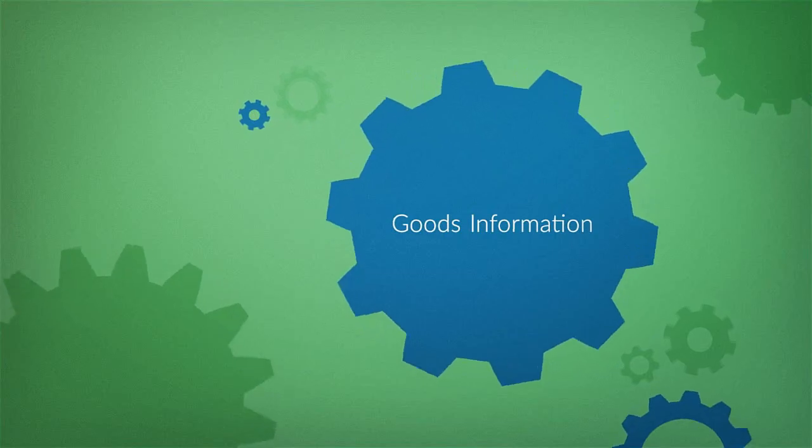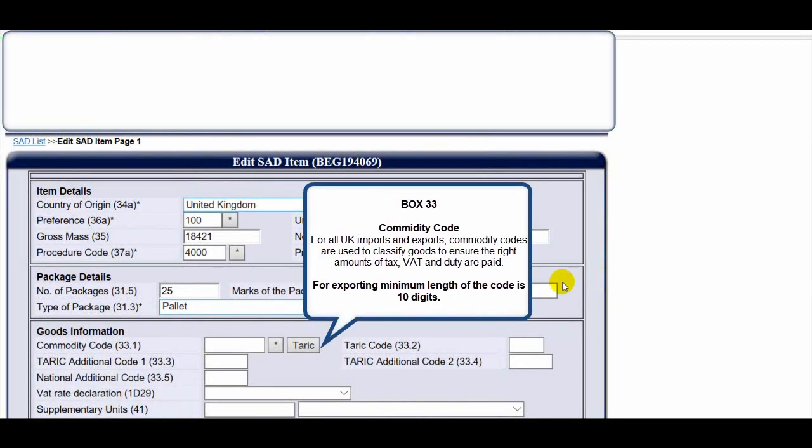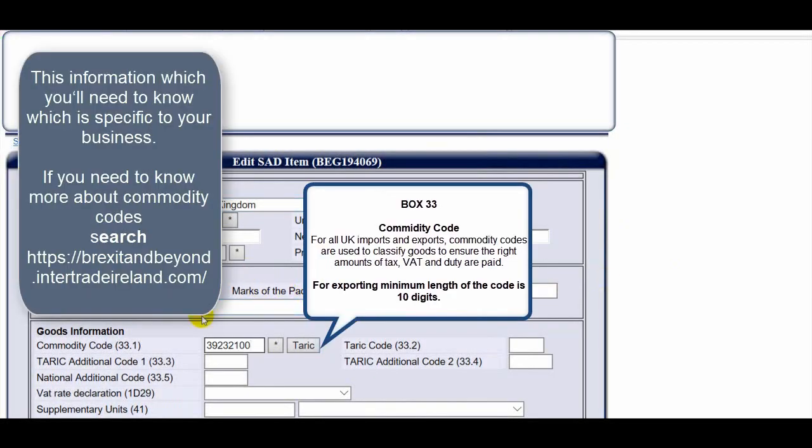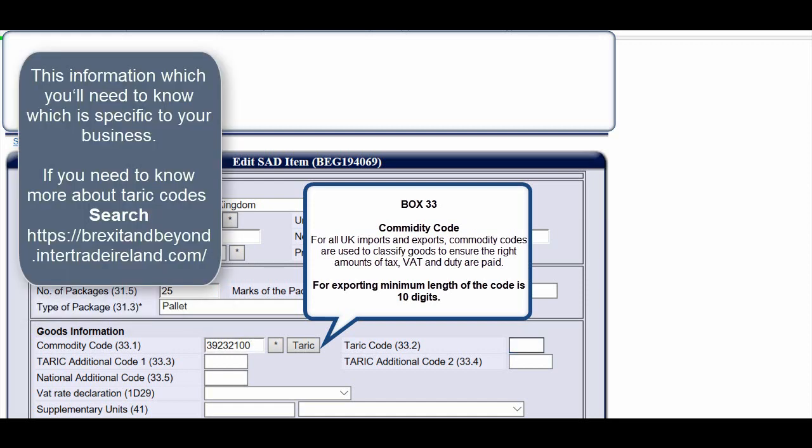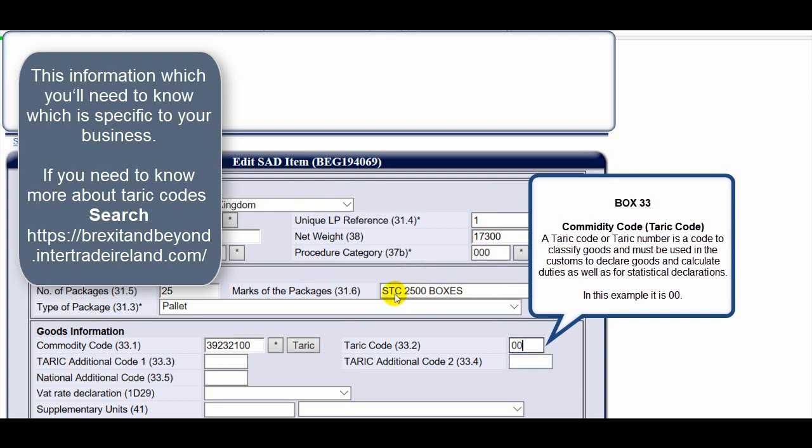Moving on to goods information in box 33.1, we are asked for the commodity code. You should already know which code you'll be using. Please note it will be required to be 8 digits long. Box 33.2 asks for the tariff code, which are additional codes, but again, you should know this information.